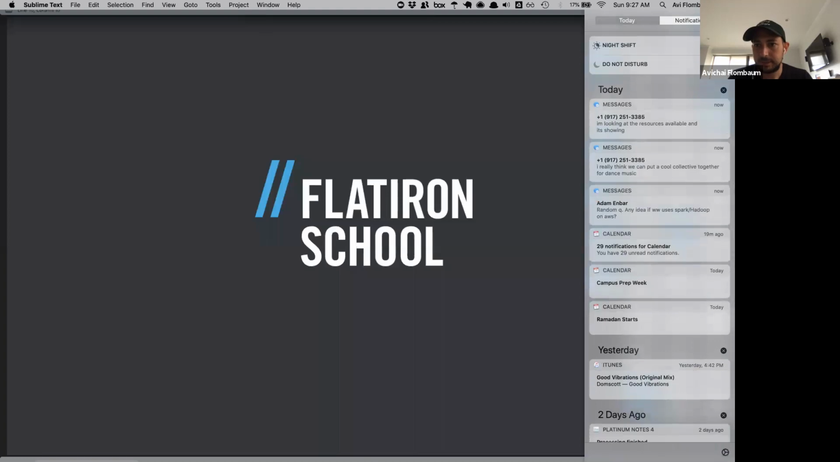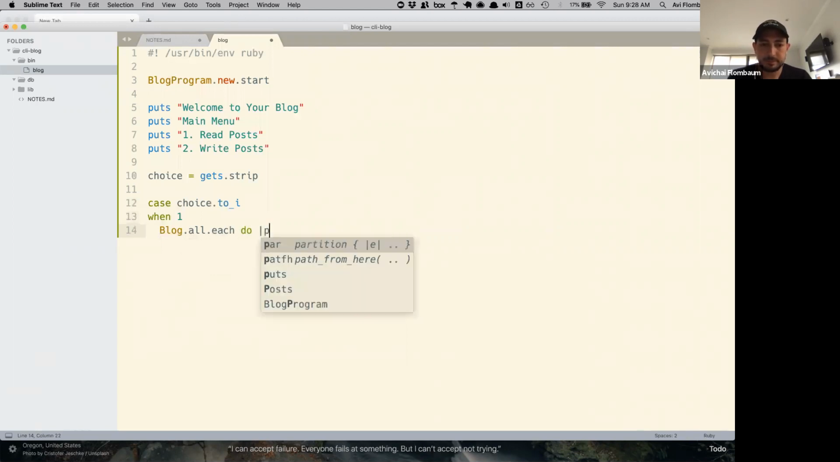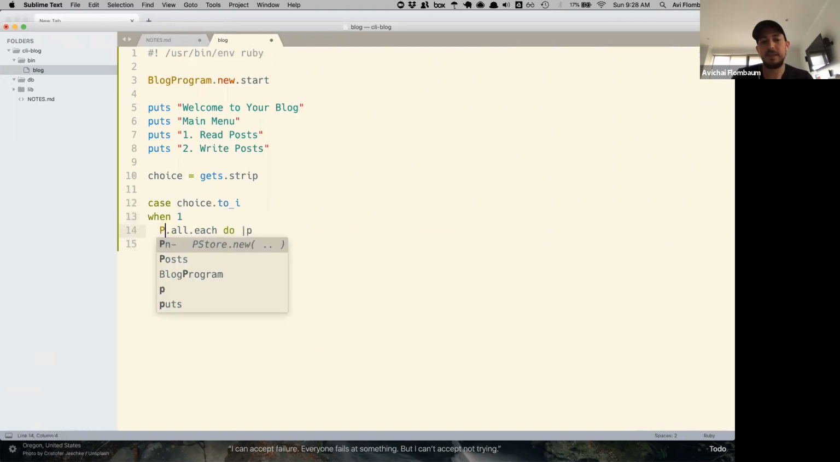Sorry, one second. Cool. Choice equals gets.strip. Whatever, I don't know. I like to a lot of times write the code I wish I had, right? So like, I don't know.